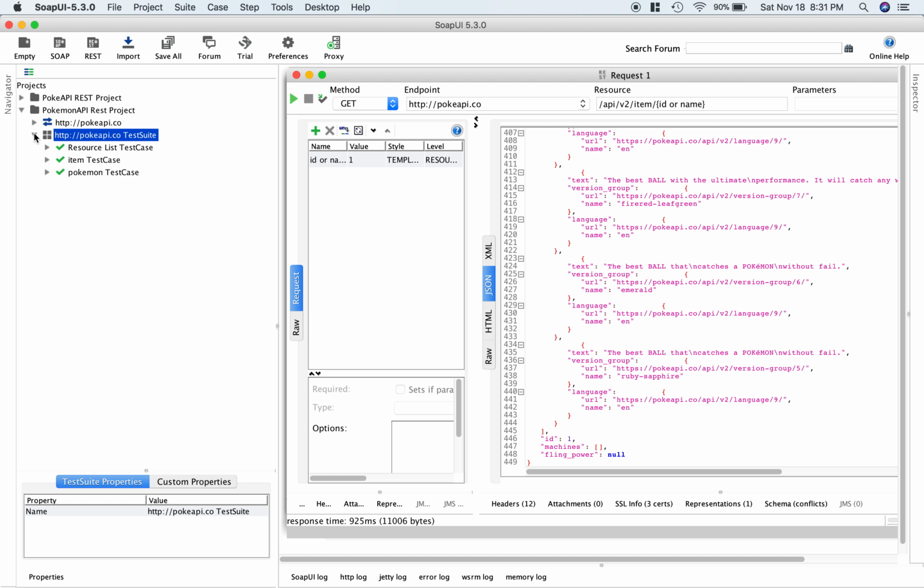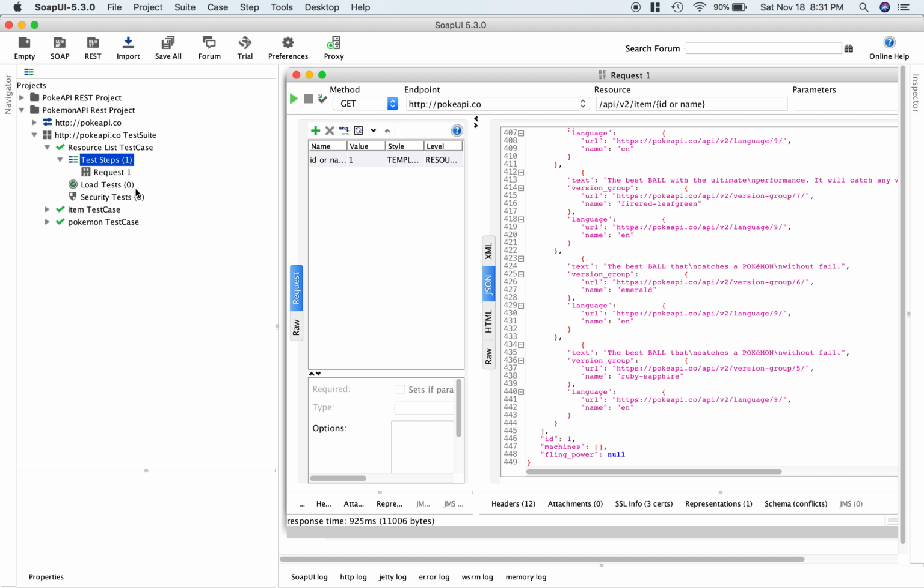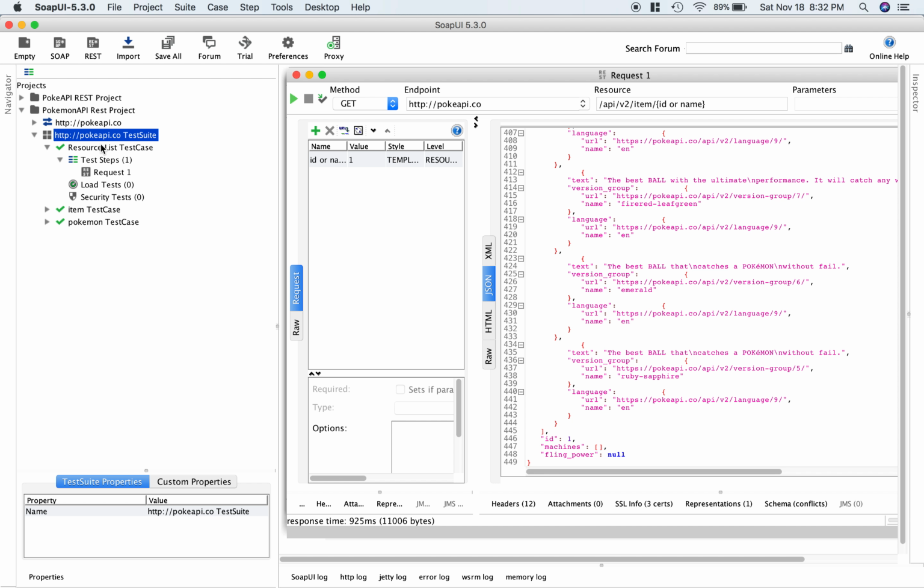So just like the project, there's going to be a bunch of default stuff that's going to come with it. So let's see. So here's the test suite, the folder, highest level. Here's a test case. A test case actually acts like a folder because within a test case there are test steps. We're not going to worry about load and security tests in this tutorial, but those are other things out there available that you can add. So like I mentioned, test suite is the folder. So this test suite contains multiple test cases, and a test case contains multiple test steps.